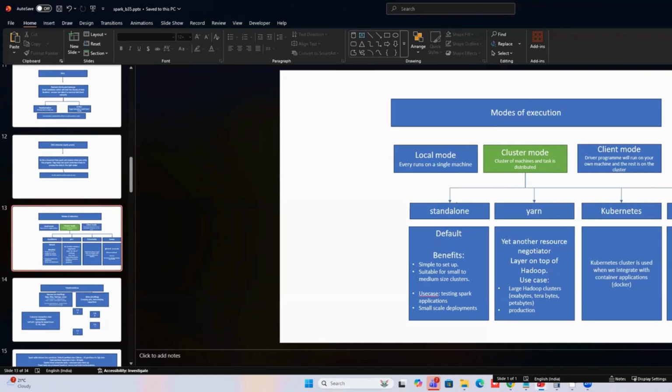There are 3 primary modes: local mode, cluster mode, client mode. In local mode, it is predominantly run on a single machine. Cluster mode is a collection of machines, and client mode is where the driver program is sitting on the local machine and the rest of it is running on a cluster.